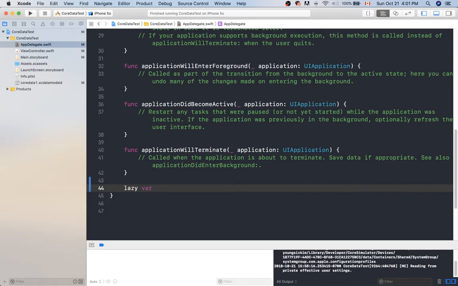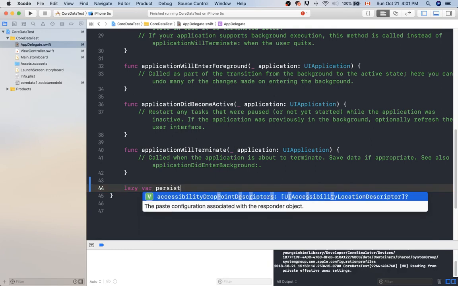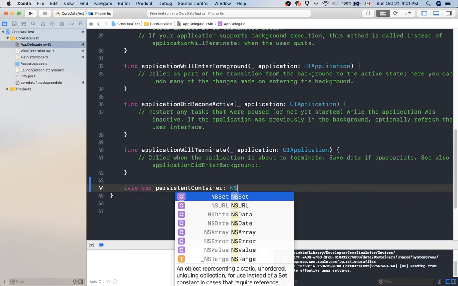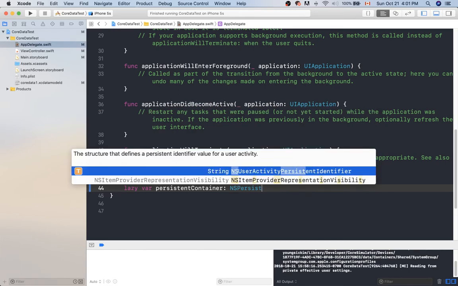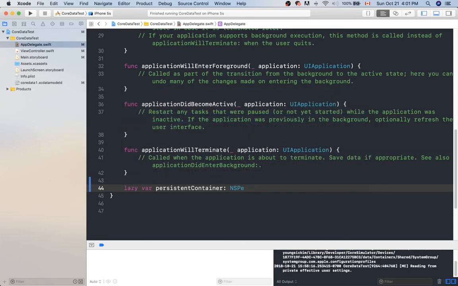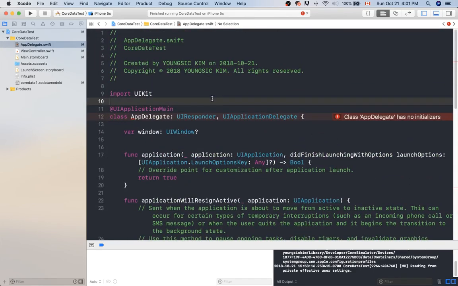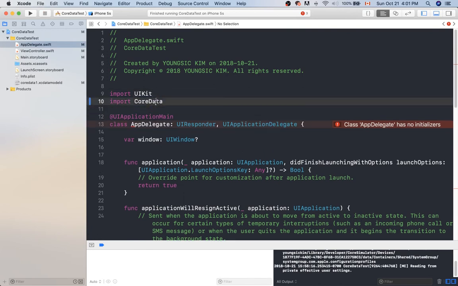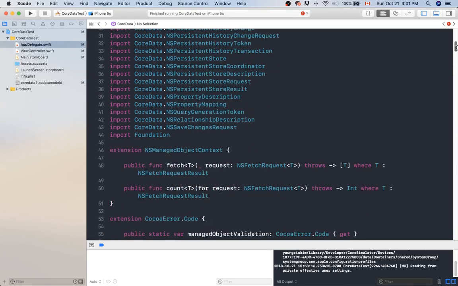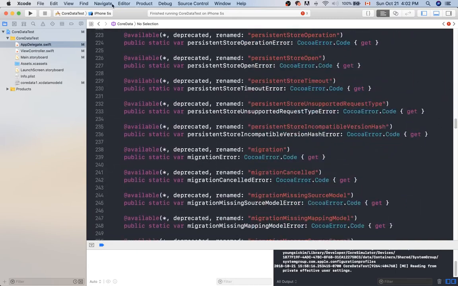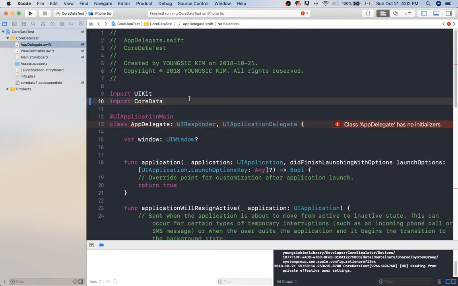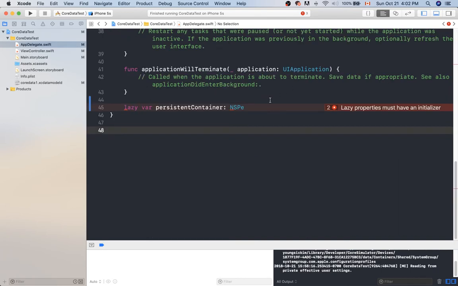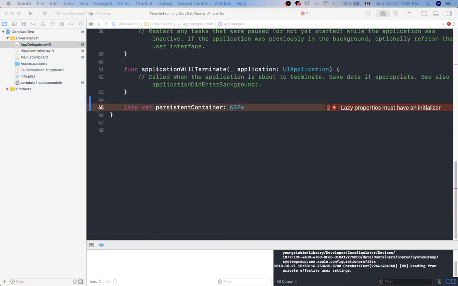A persistent container. Oh yeah, before we do this, we need to import CoreData, and then we can use the CoreData resources right here and use some functions. So don't forget to import CoreData right here, and add the core data stack.